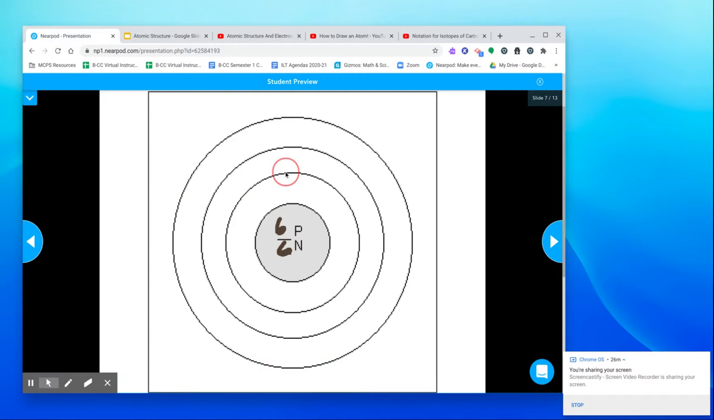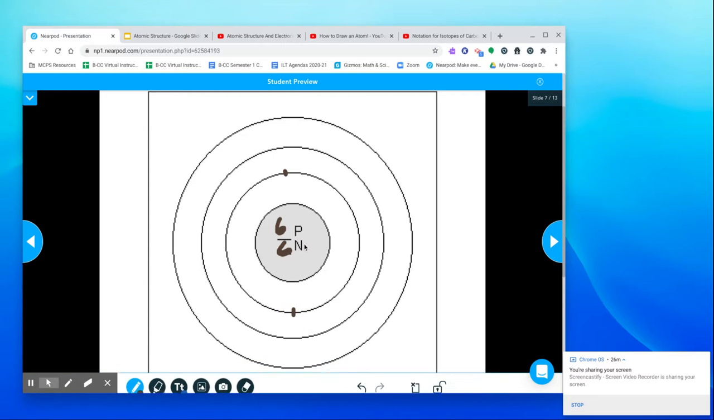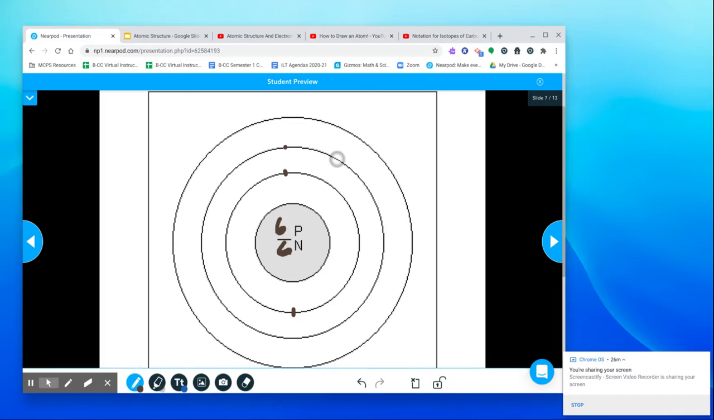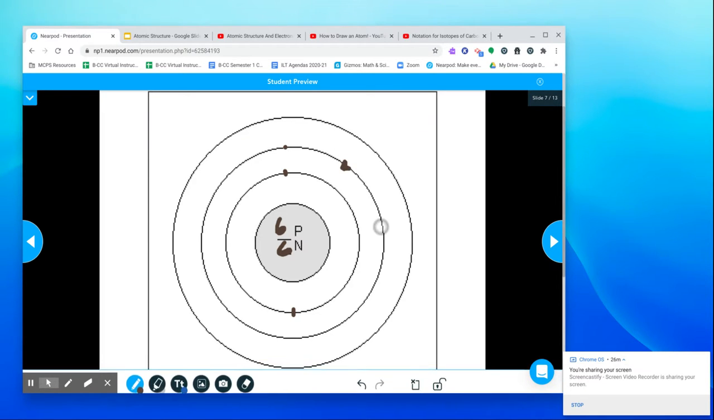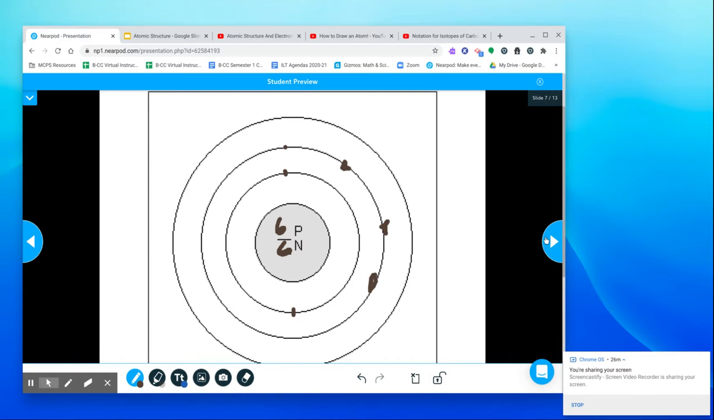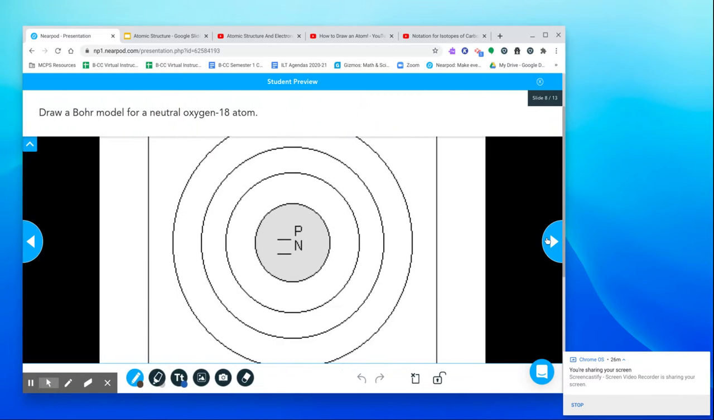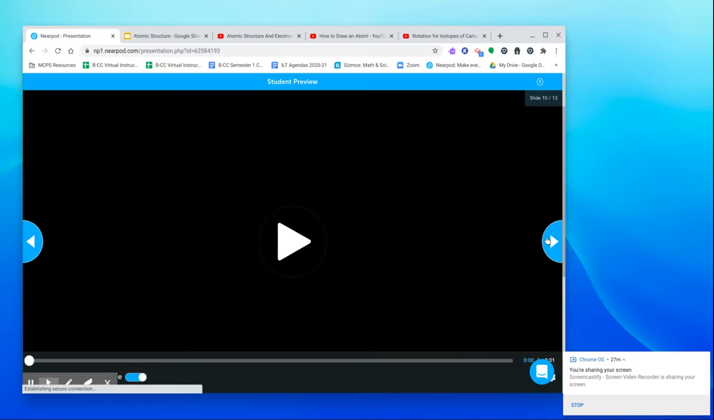And then I'm going to draw 2 electrons on the first ring, and then 4. I have a touch screen. What am I doing? There we go. Oh. 4. There we go. Okay. So a little easier on a touch screen. So remember, I did 3 examples of those.